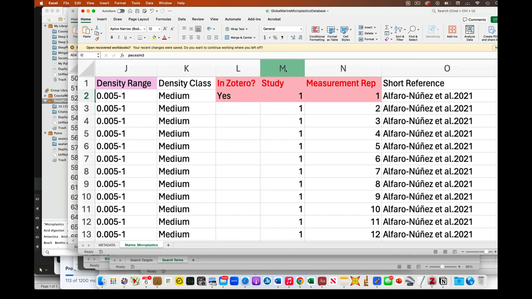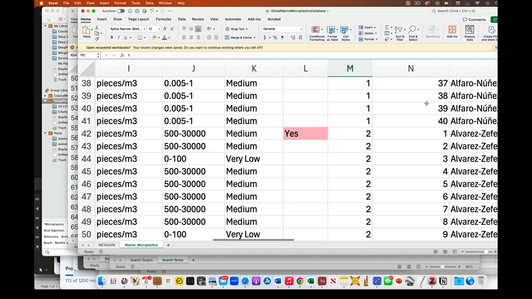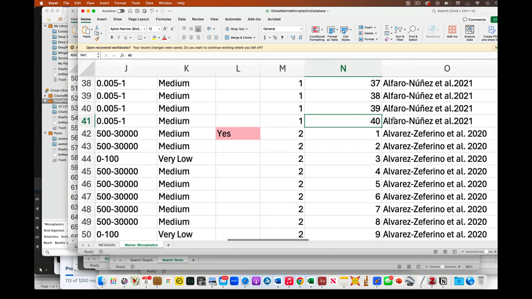And so for clarity, as I mentioned, there's only 37 references in that NOAA database, or at least only 37 references that relate to the stuff we're interested in. But there's, I don't know, thousands of lines of data in here. How's that work? Well, that is because these guys are all from the same study, right? So this was one sample or one area they measured. And this is all from the same Alfaro Nunez study, right? So they did a bunch of sampling, a bunch of sites. And so there was a total of 40 different estimates or counts of microplastics in this Nunez study, right?